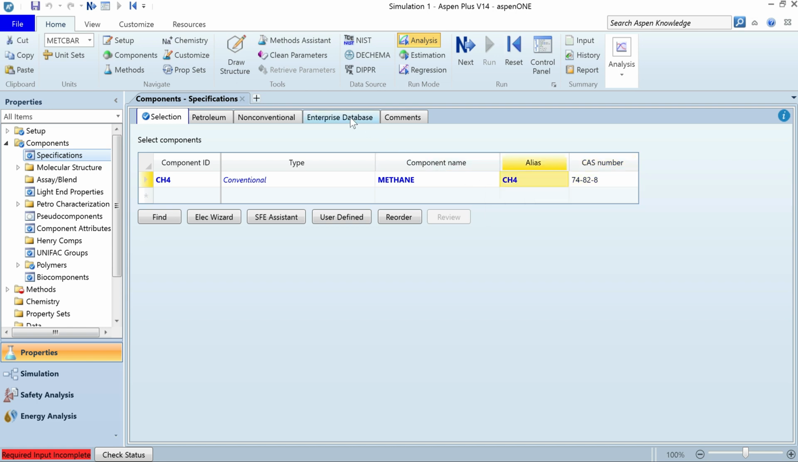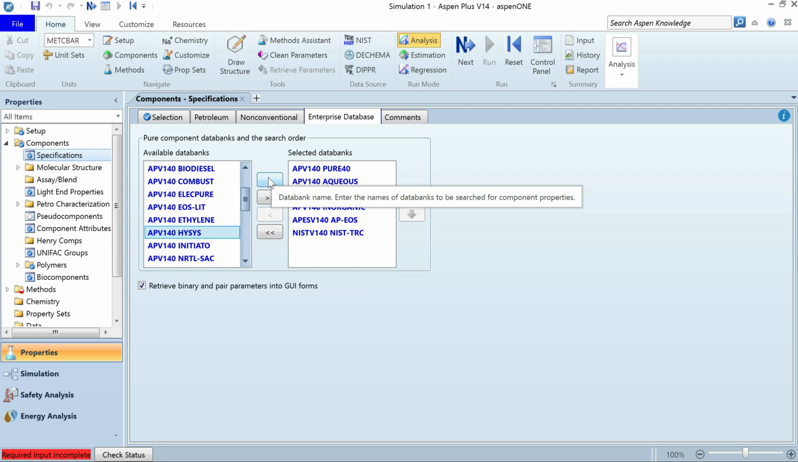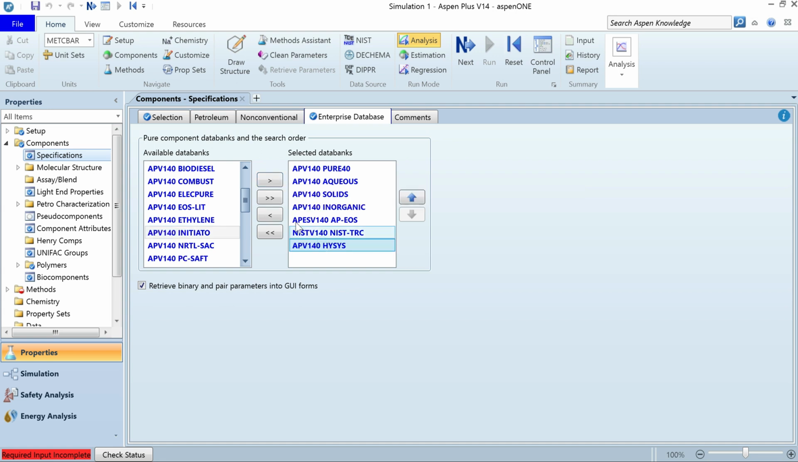What are the databanks? Let's go to the enterprise database. Here you can notice in the left window all the available databanks are mentioned, whereas the selected databanks for the current simulation are listed in the right window. If you want to add another databank to the selection, you can simply move it to the right, or if you want to remove it from the selection, you can move it to the left window.